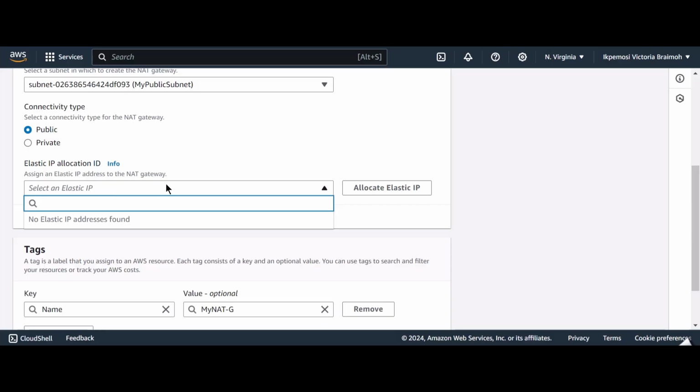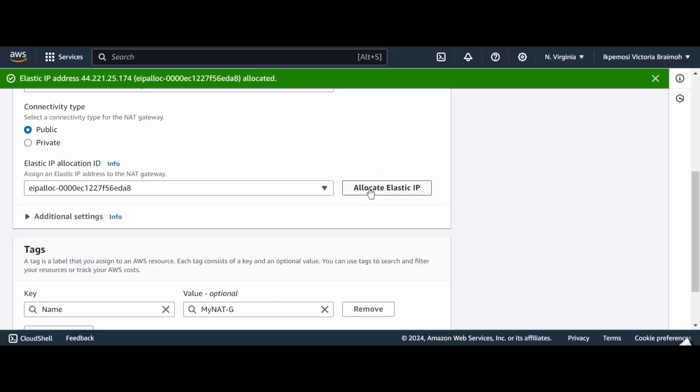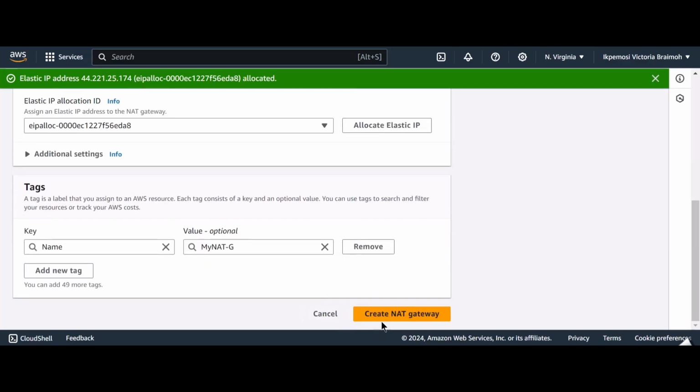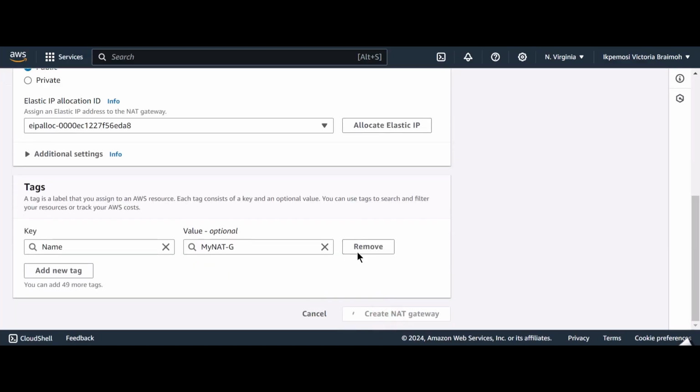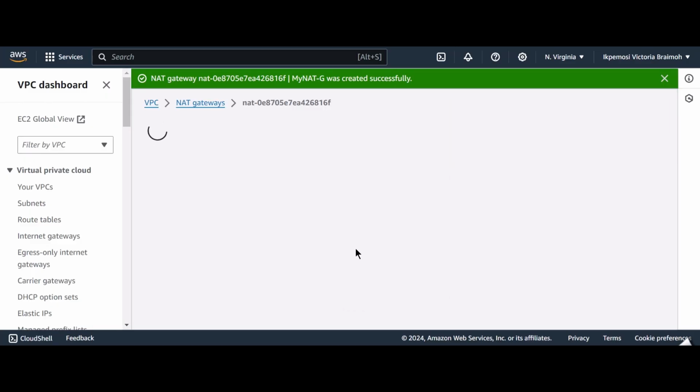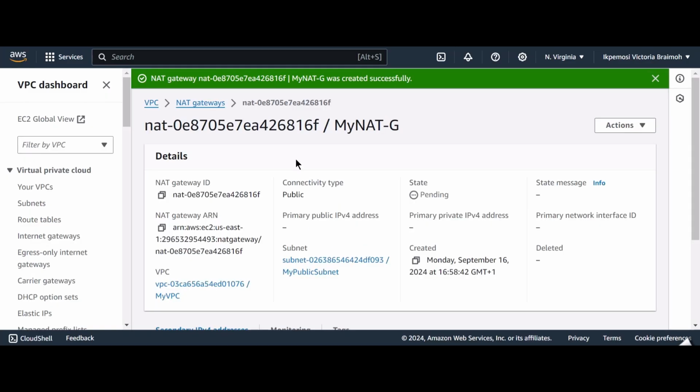So now we need to allocate an elastic IP so that whether we stop our instance or not, we have that IP address allocated constantly to our instance. And then create NAT gateway. So that's the work of an elastic IP address. Okay, so this has been created successfully. Now we need to update our route table and configure our NAT gateway that we just created.